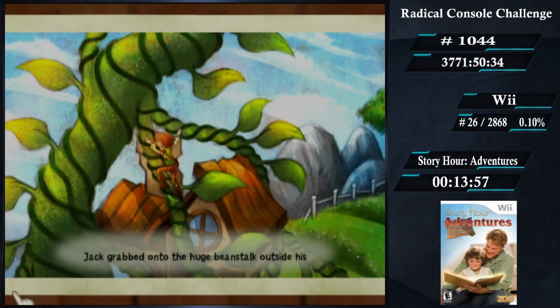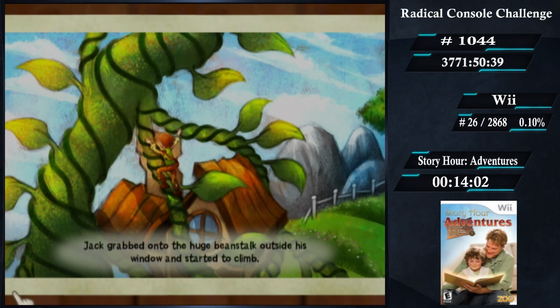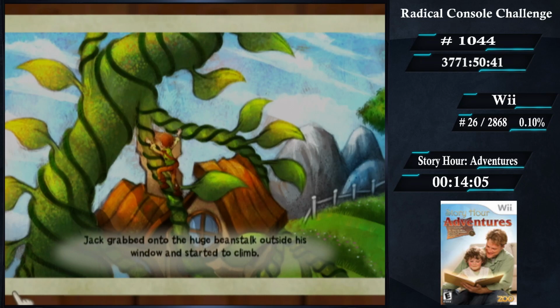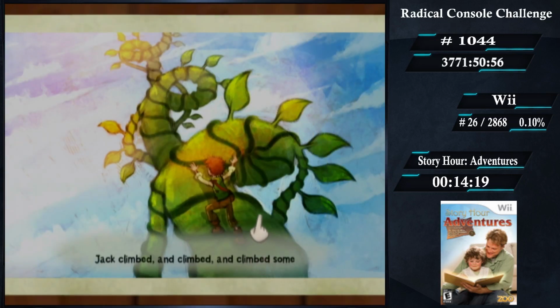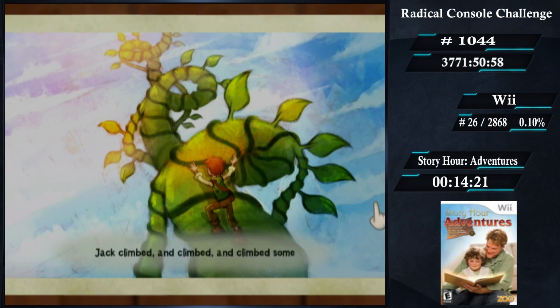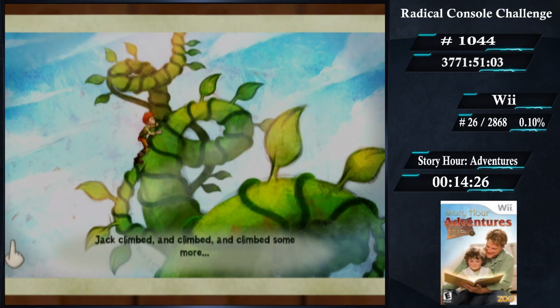Jack grabbed onto the huge beanstalk outside his window and started to climb. That makes sense. Nothing to hold on. You fall down. That's not a good idea. Oh boy. Nothing. No safety measures. Jack climbed and climbed and climbed some more.